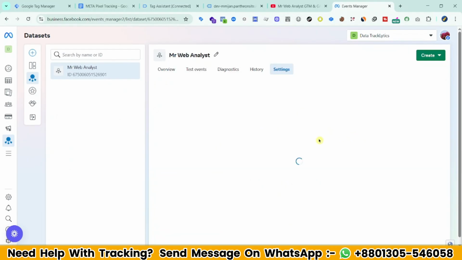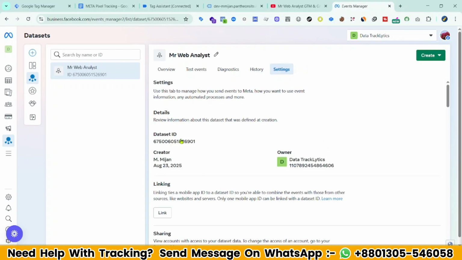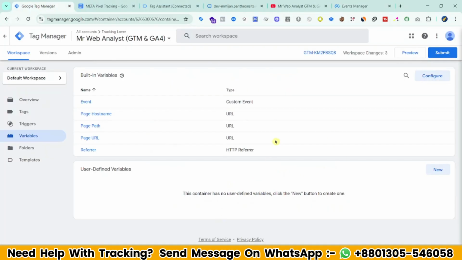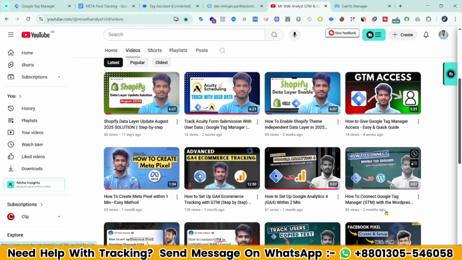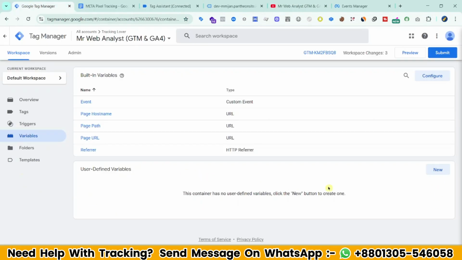To do this, first I need to go to settings. You can see here, and from here just click here and it will be copied, and I will set up everything through Google Tag Manager, and this Google Tag Manager is also connected with my website. If you also don't know how to connect Google Tag Manager, then you can visit my YouTube channel and you will see how to connect Google Tag Manager. So this is my Google Tag Manager.